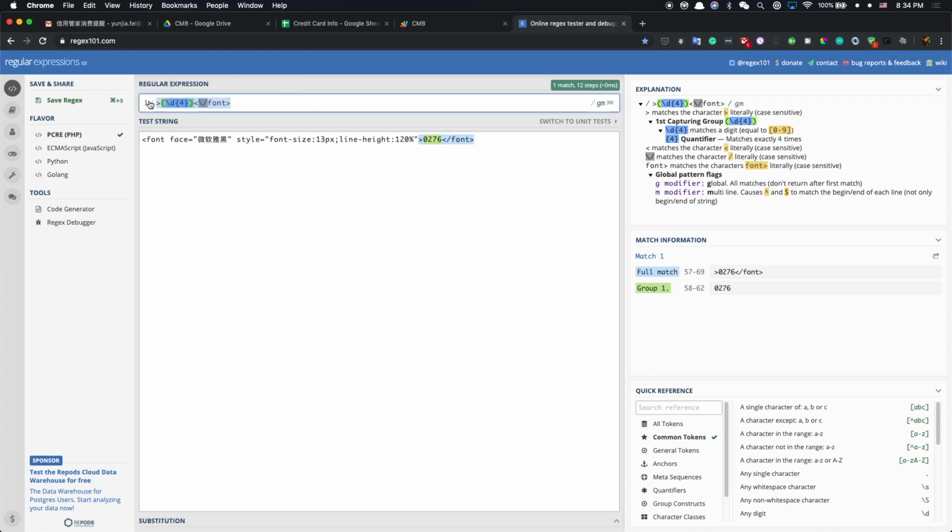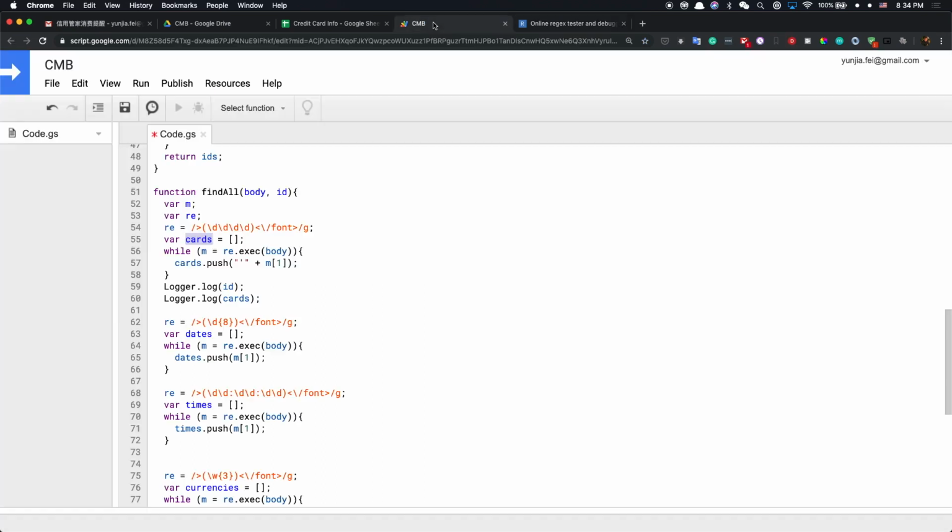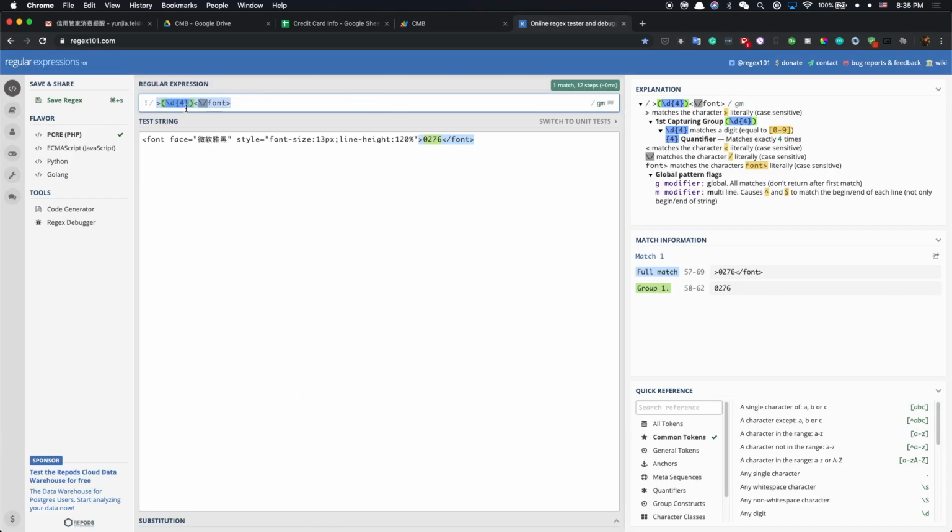So this is the regular expression we're going to use to find the car number, the last 4 digits of the car number. Okay, so in my script I just use 4 digits. All right, very similar. You can change it to this one. It's actually similar to that.